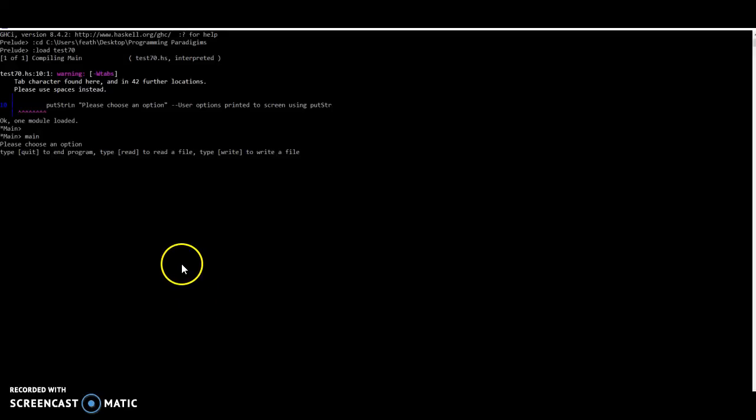So this is mine, Rob Featherstone's Haskell implementation of a simple text editor. It's got simple features. You go straight through to the main menu, which gives you options. If we want to write a file, we simply type write.